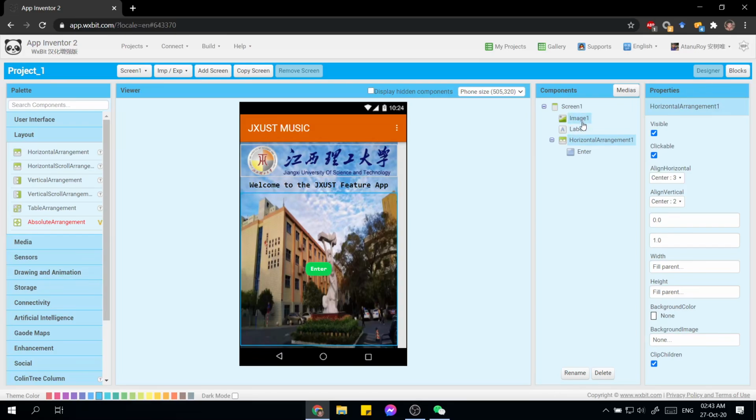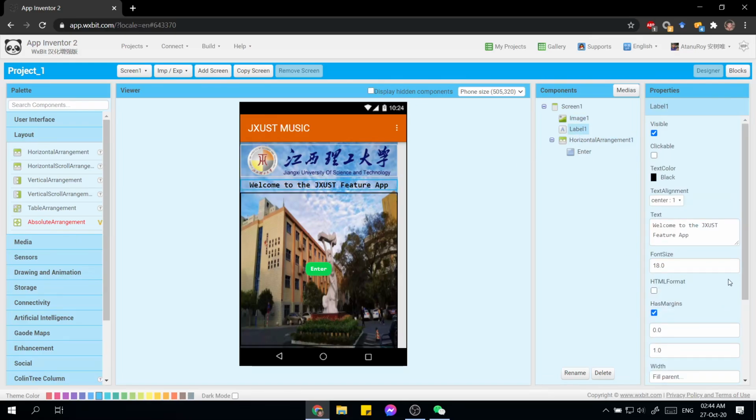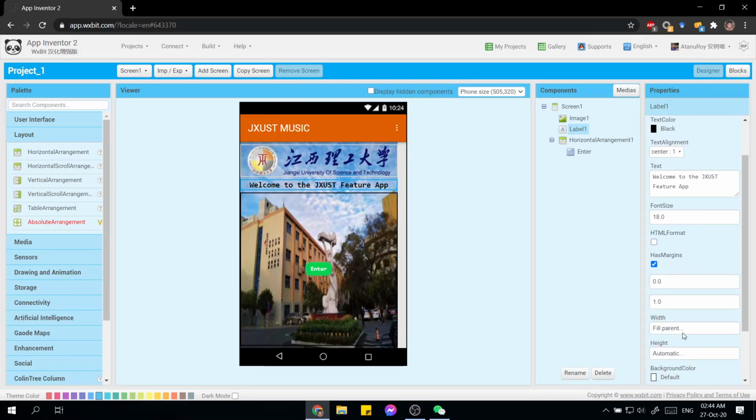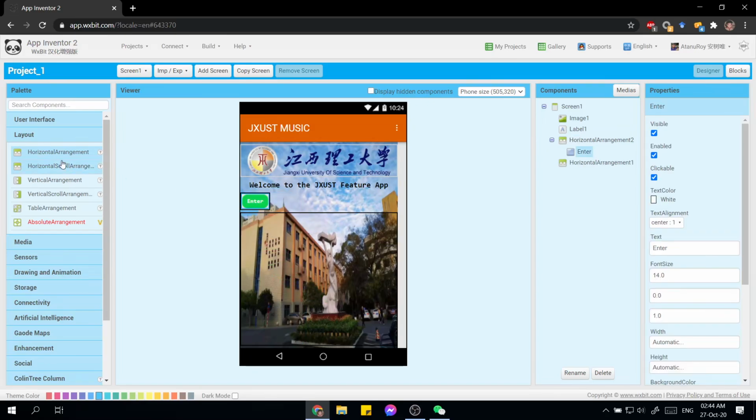The first two things are pretty simple, just an image with these properties, width and height, and the second one is just a label, same as before, width fill parent, which means it will fill the entire screen width, and the height is automatic. But the main thing here is the horizontal arrangement, which means anything placed inside this box, which I will show you if I pull in another horizontal arrangement right here, is going to look like this box. Anything you put inside is just going to be horizontally arranged.